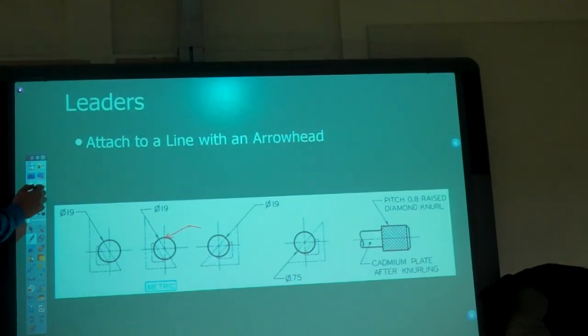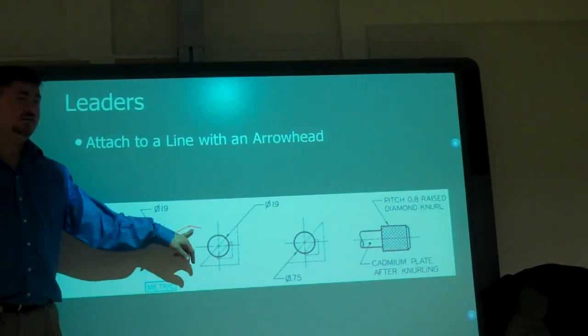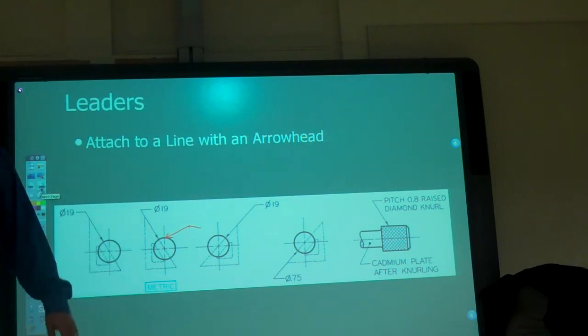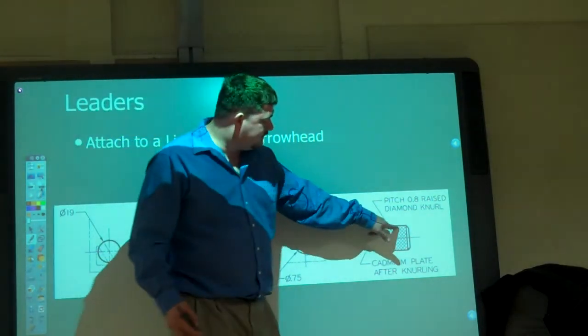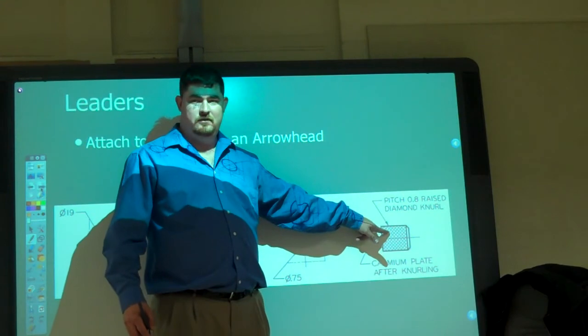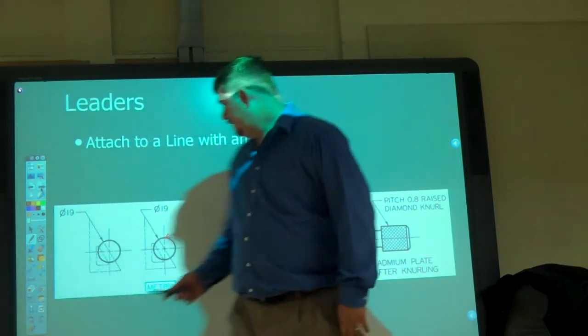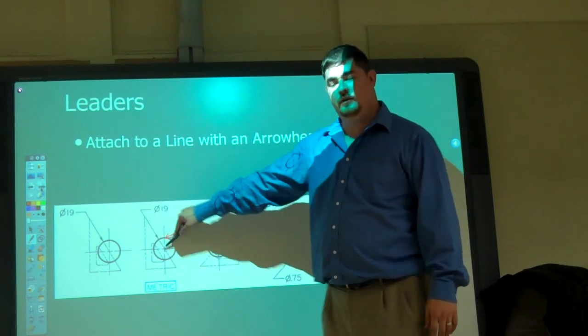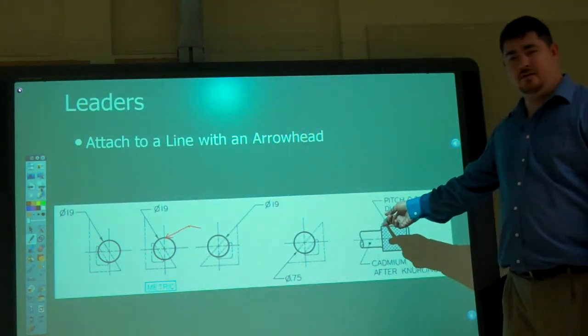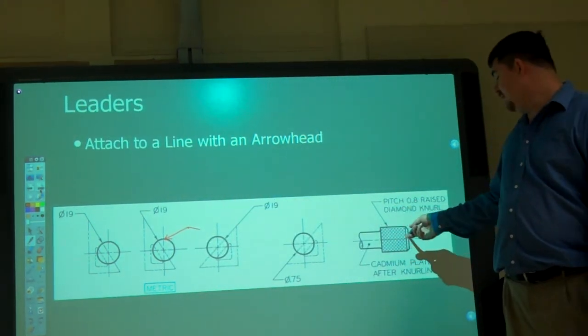Can I ask you something? The person that did it probably did it with a leader instead of a circular dimension. Would you say on that, an arrow is for an edge? Yeah, see right here, it's touching the edge. Over there, I'm seeing the circle, so I can point at the center of the circle. And here I'm looking at the side of it. There's no center here.